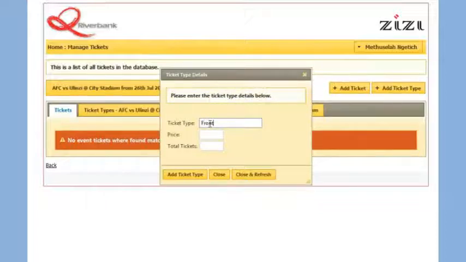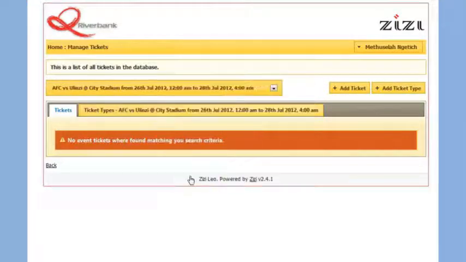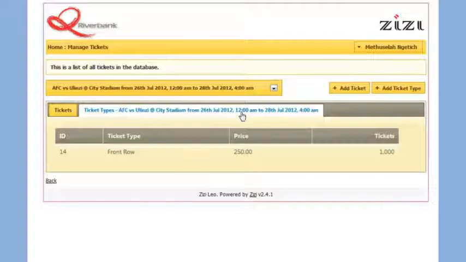I shall add a new ticket type called Front Row, and I shall set its price at 250 and allocate 1,000 tickets to this ticket type. We can now confirm that the ticket type we have just created is now available on the system. So here we can see that it is.